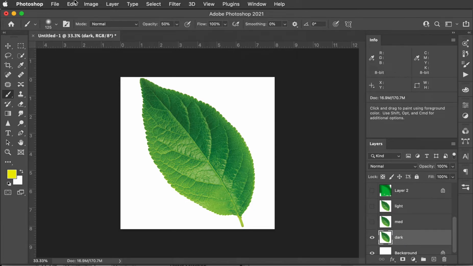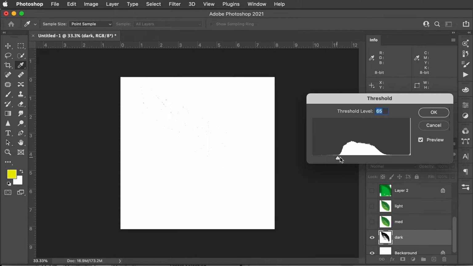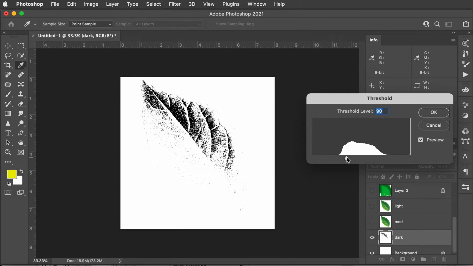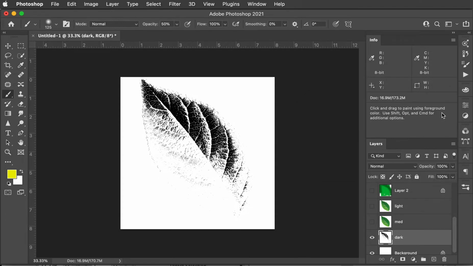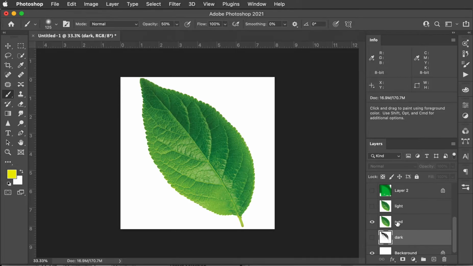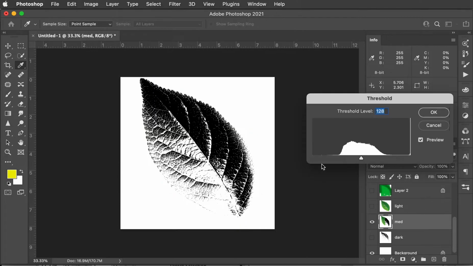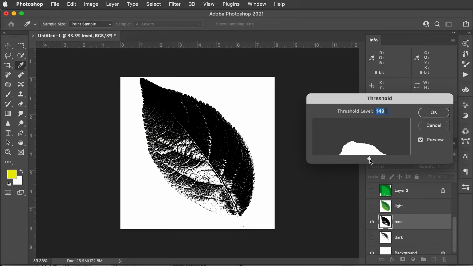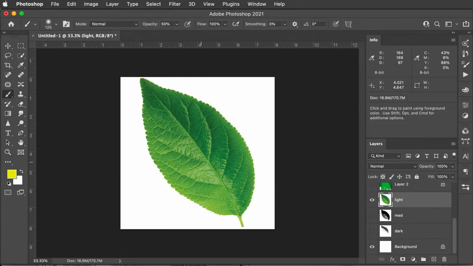So for the dark leaf, I'm going to do adjustment threshold and just do the dark colors here, about like that. Then for my medium leaf, I'm going to do image adjust threshold and grab a medium type color. And then lastly, I'm going to go back to this one and duplicate it. This one is going to be full color.